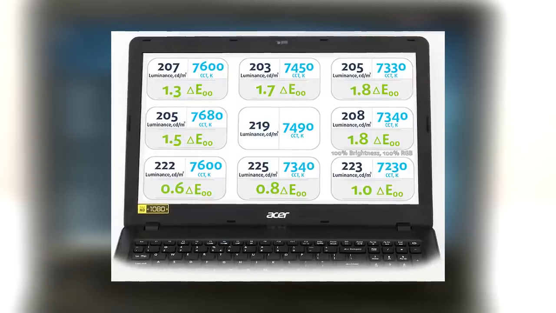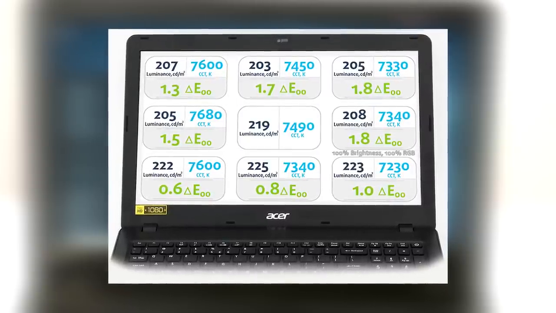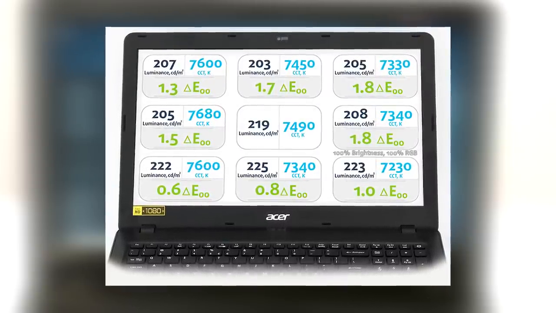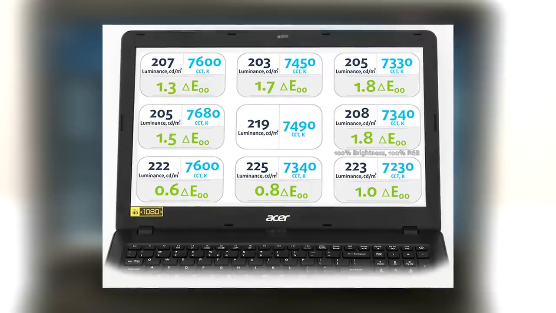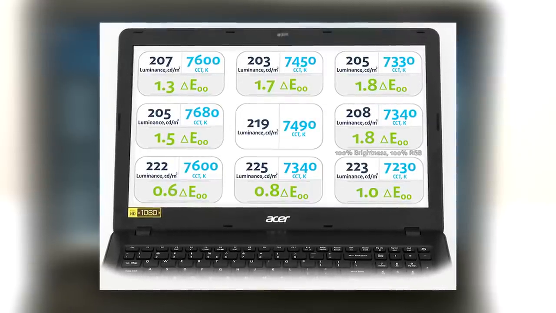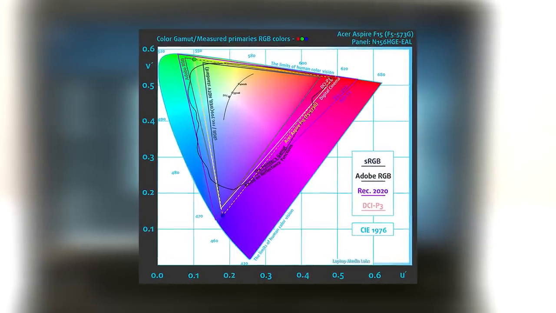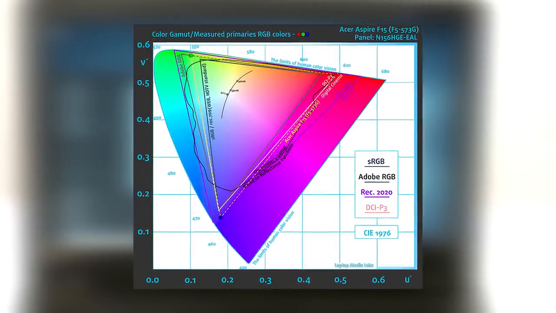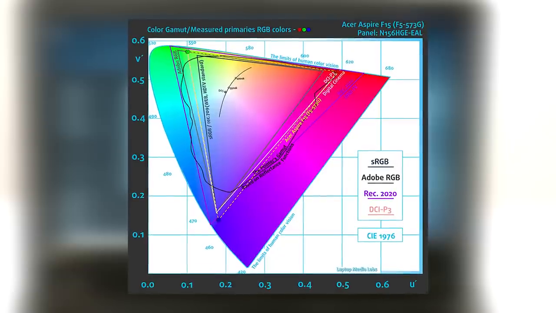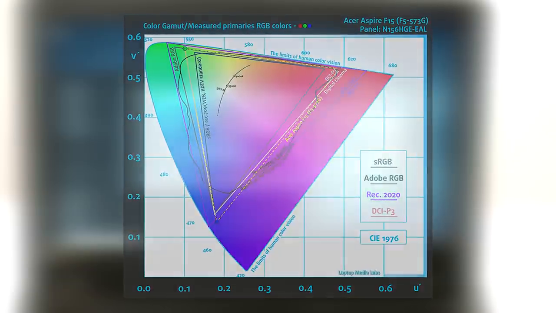The color temperature is exactly 7500 kelvins, or in other words 1000 kelvins more than the optimal, so colors will appear slightly bluish or just colder. Quite expectedly, the display covers 100% of the sRGB gamut. That's an excellent result, especially for a notebook at this price range featuring a TN display.